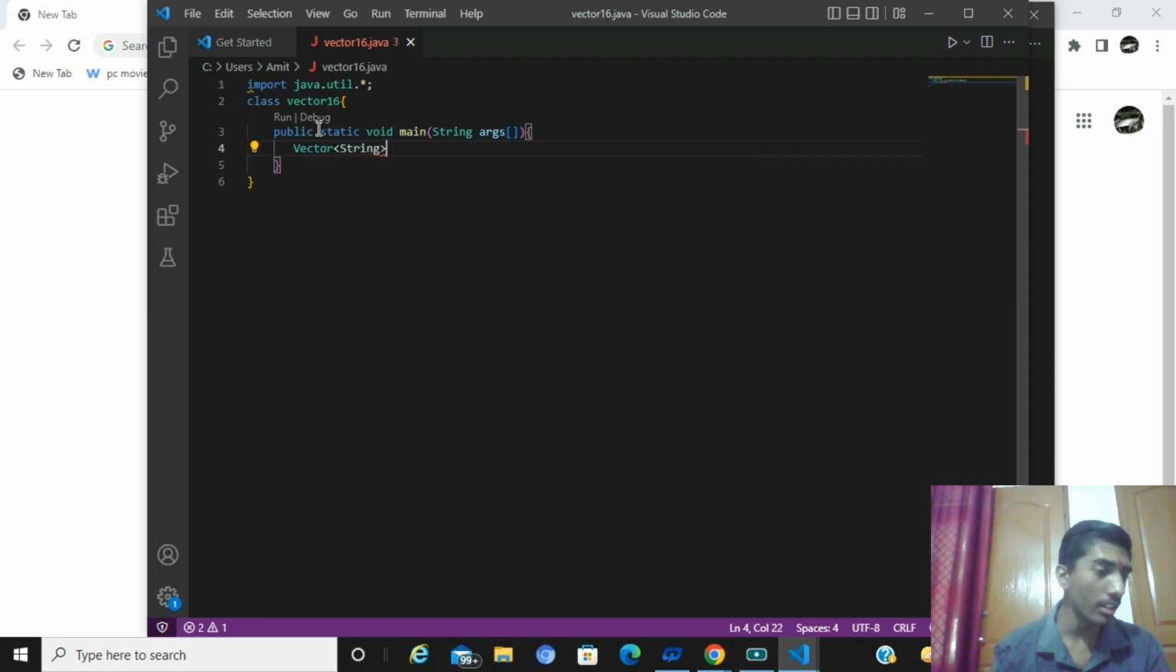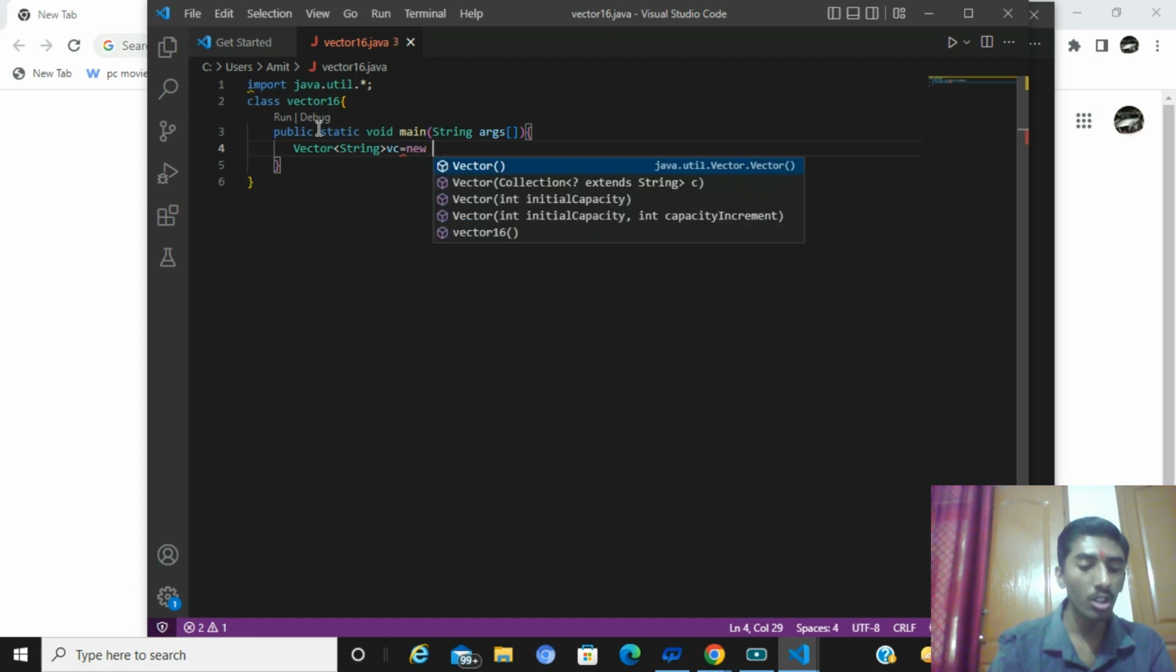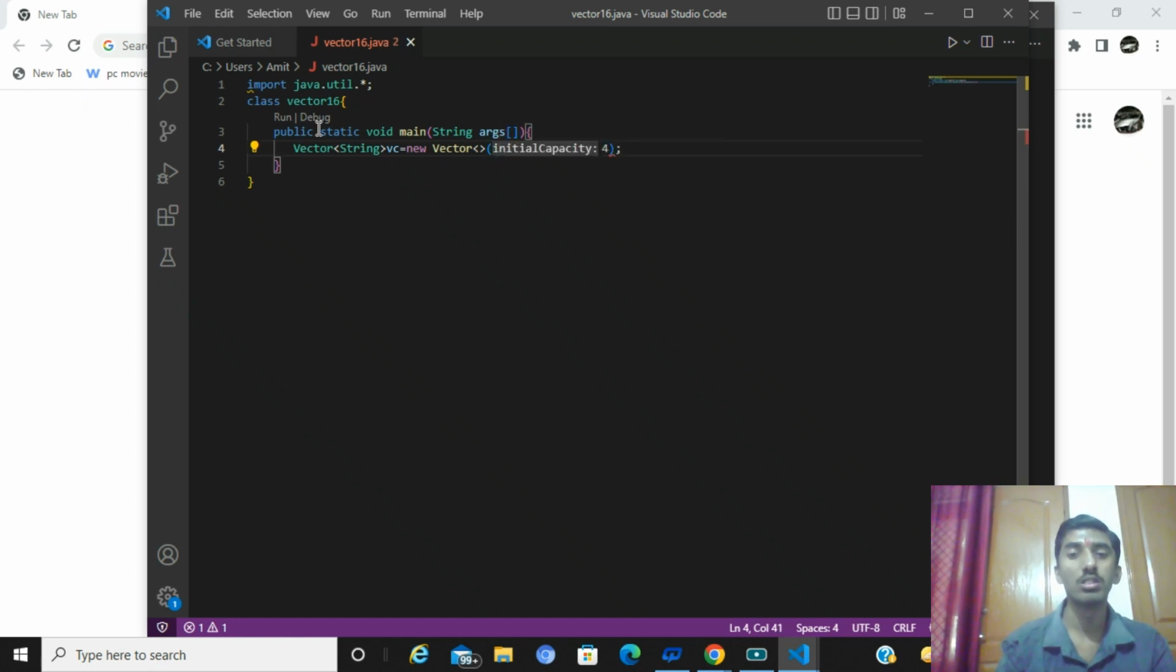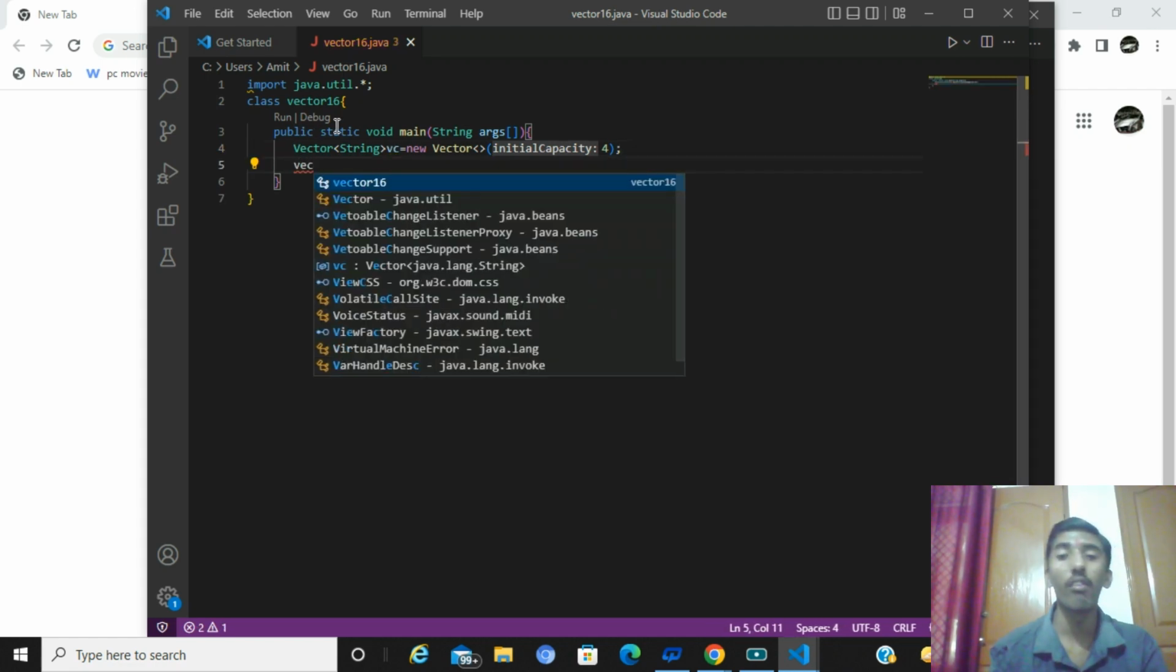String is the place of element. So I write that VC is equal to new Vector, again V in capital. Now take less than and greater than signs. Write here String. After completing this, now write here vector addition.